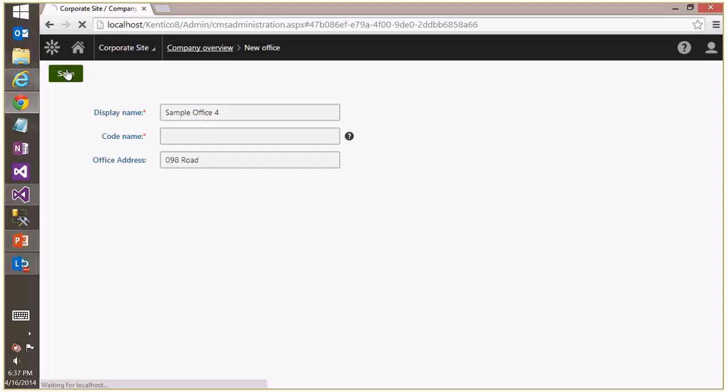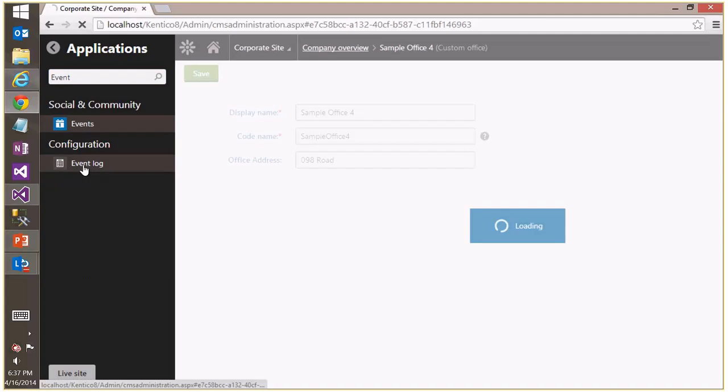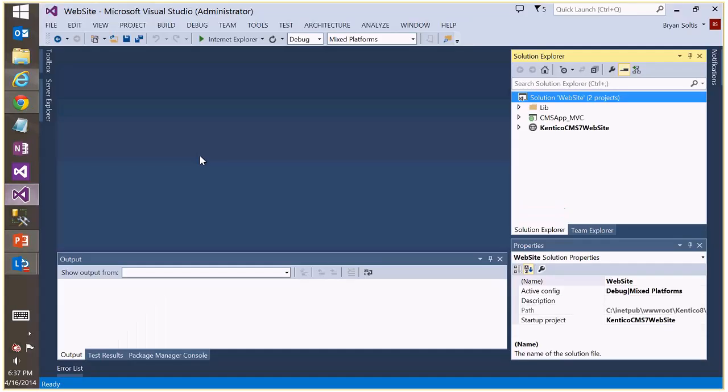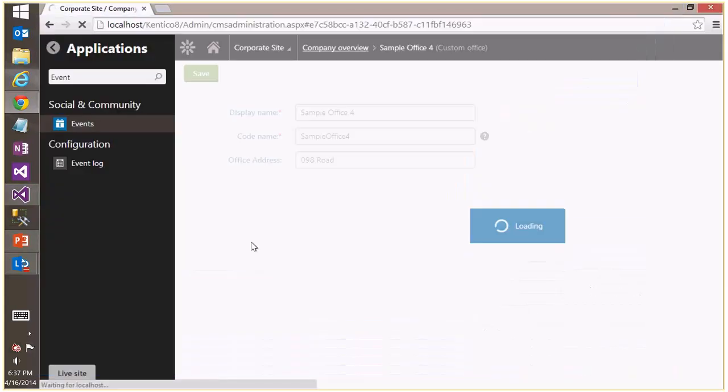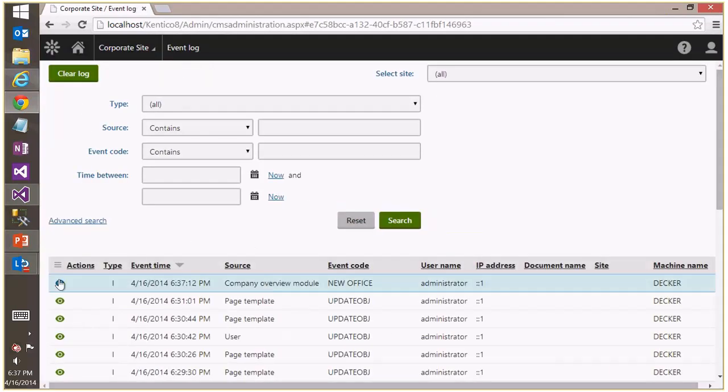So I insert that new office. I actually have code in here. I'll wait till that comes up. So I have custom code that I put in the system so that every time I insert a new office, I write an event into the event log. So I could see how maybe you would use that to do some of this stuff.